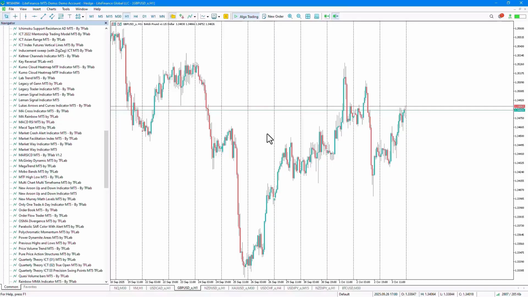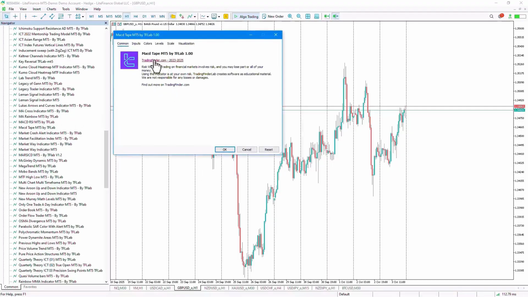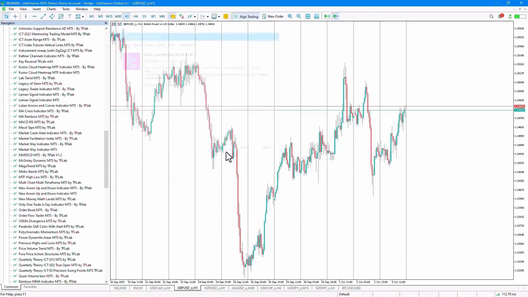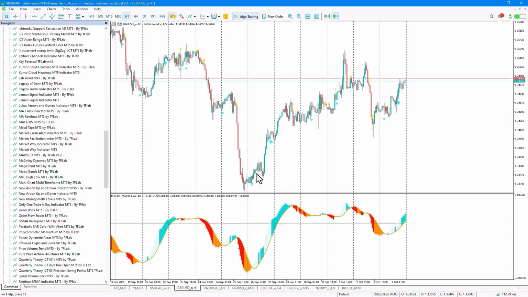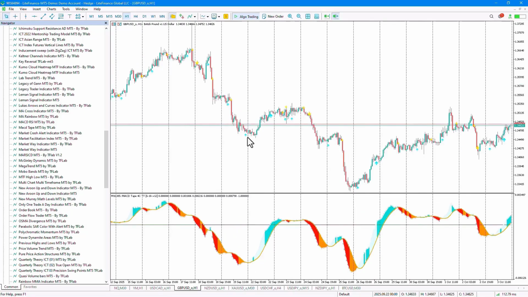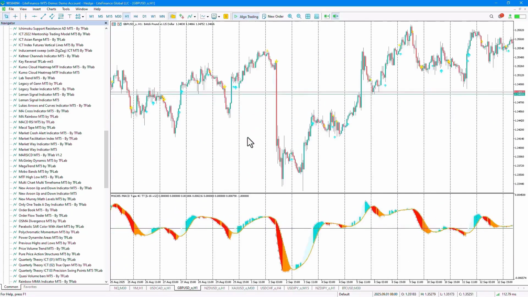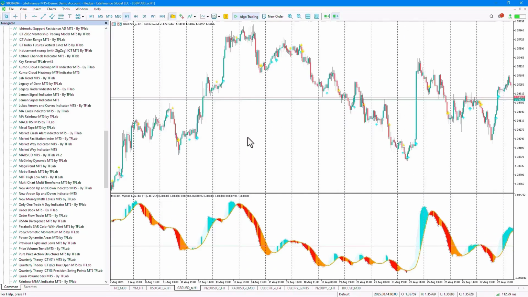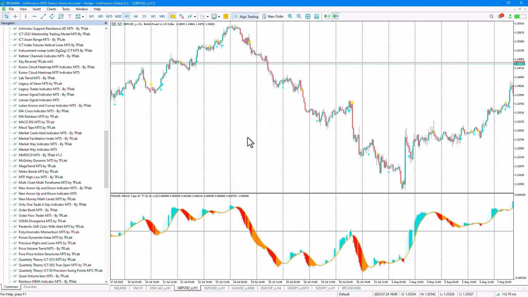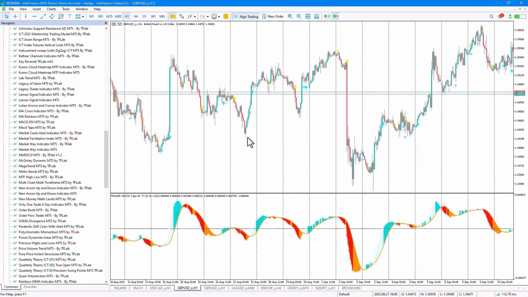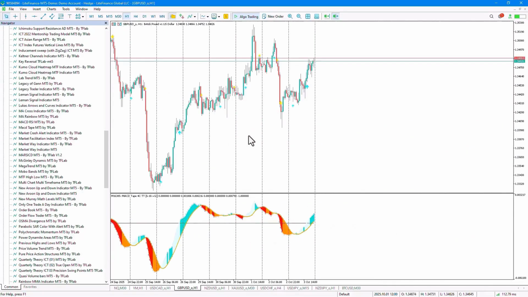From the Navigator section, we select the indicator file, and by dragging the file onto the chart, we run the indicator. Once the indicator is activated on the chart, a histogram window will be displayed at the bottom of the chart. The MACD Type 1 indicator is an advanced and enhanced version of the MACD indicator, which is displayed as a histogram in 4 colors.